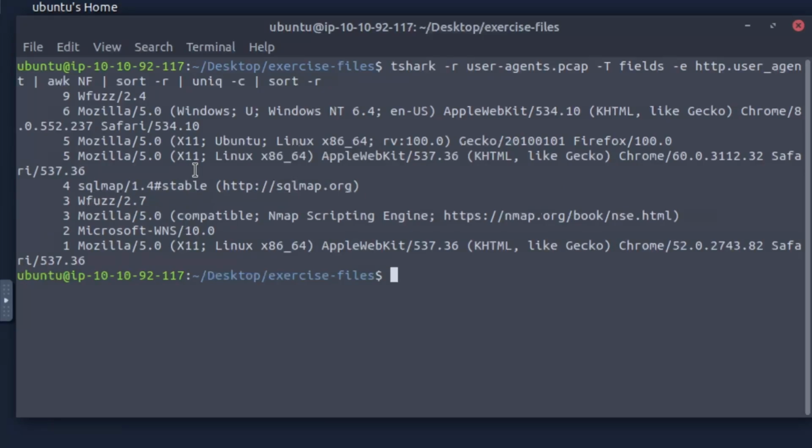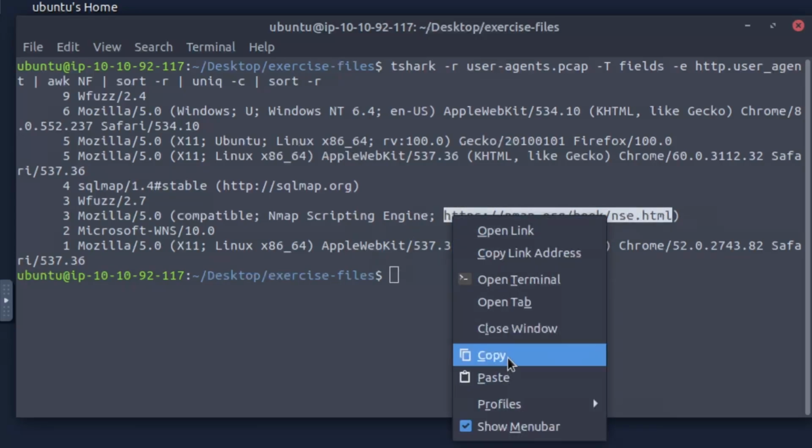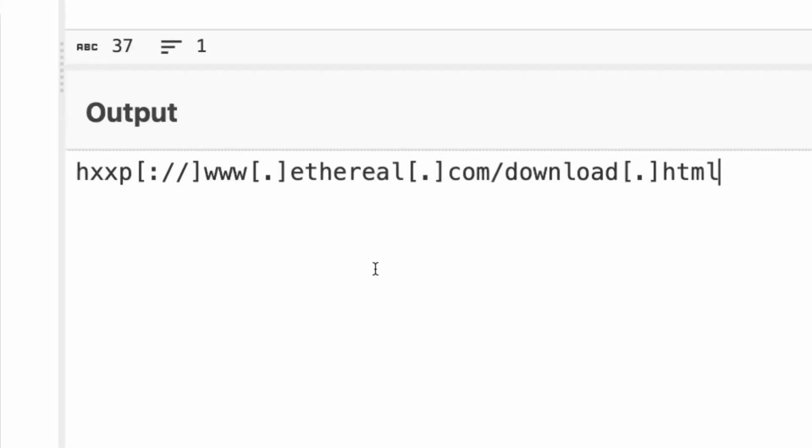So what is the HTTP hostname of the Nmap scans? There is going to be an Nmap scan in here somewhere, so we want to find the HTTP hostname of that. And we got Mozilla scripting https nmap.org. That's the only one that I can see, because everything else is SQL map and so on. So nmap.host is right here. We're going to copy this, and we're going to go and defang it.